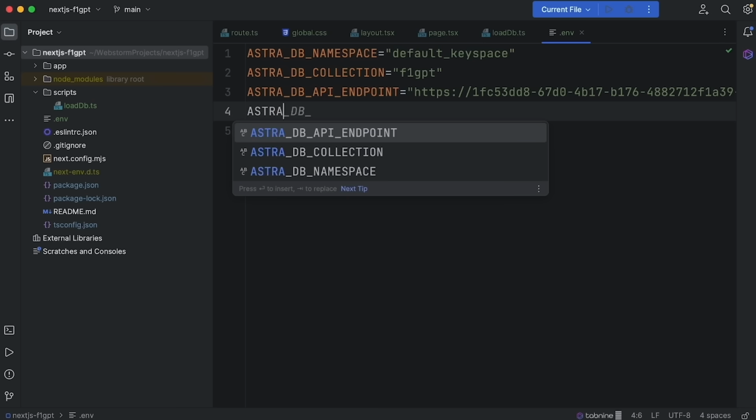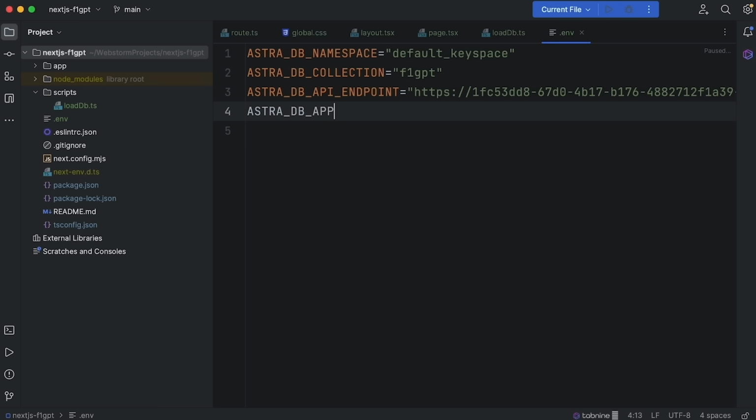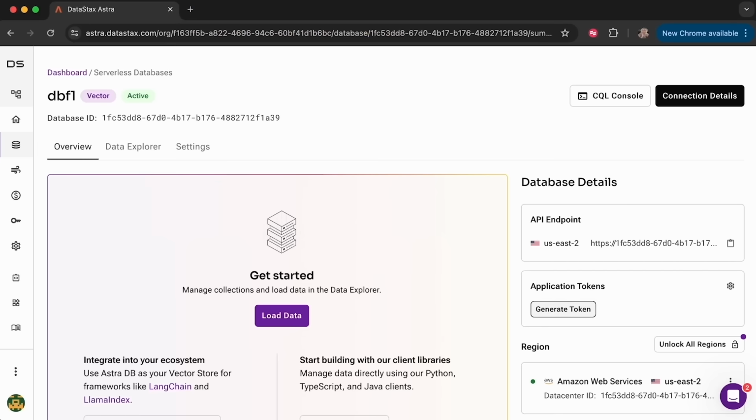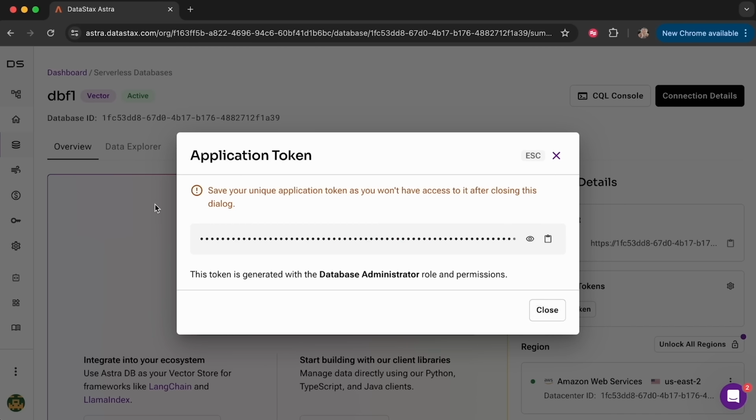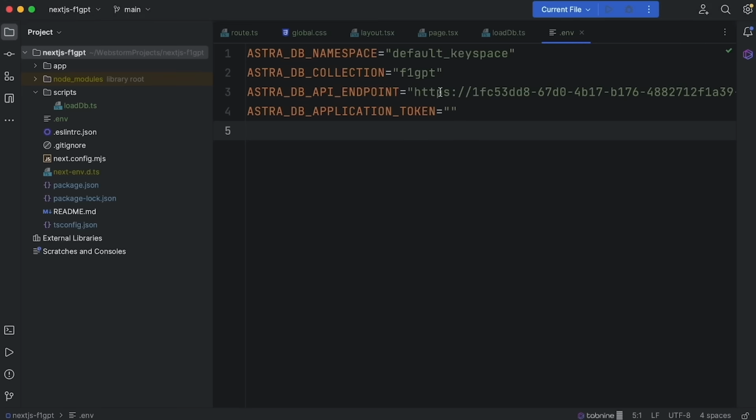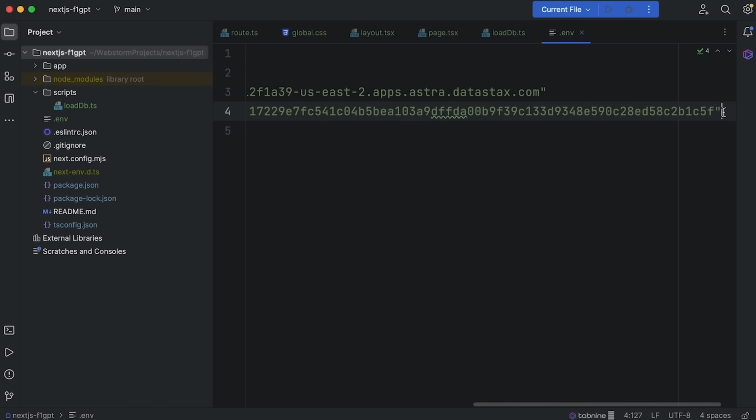And then finally, we need an application token. So DB application token, just like so. And then I'm going to go back in here and we're going to generate one. So this is, again, just to be able to communicate with this database called dbf1. So let's copy it. You can see mine here. Please go ahead and use your own. So that's mine there.